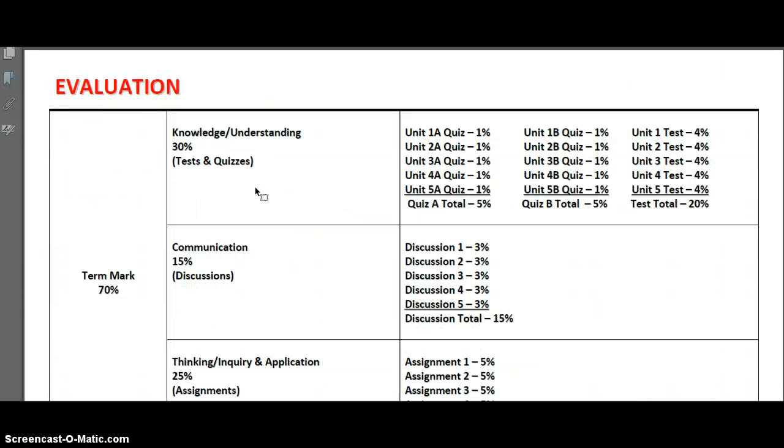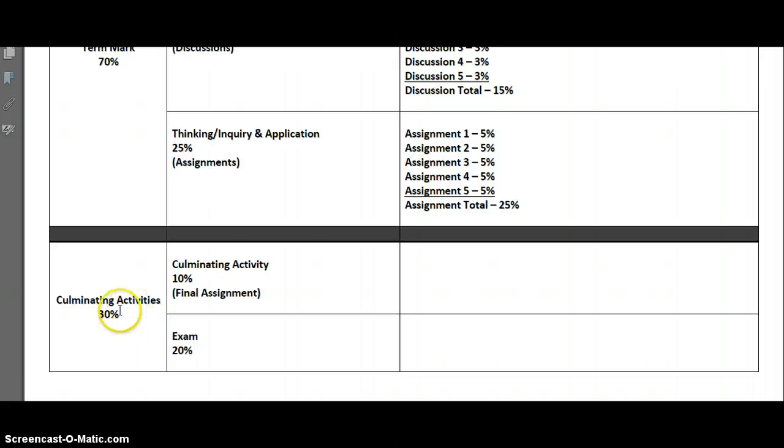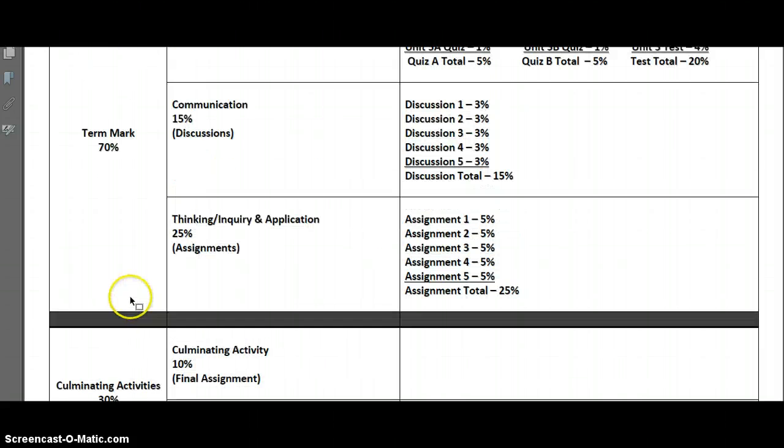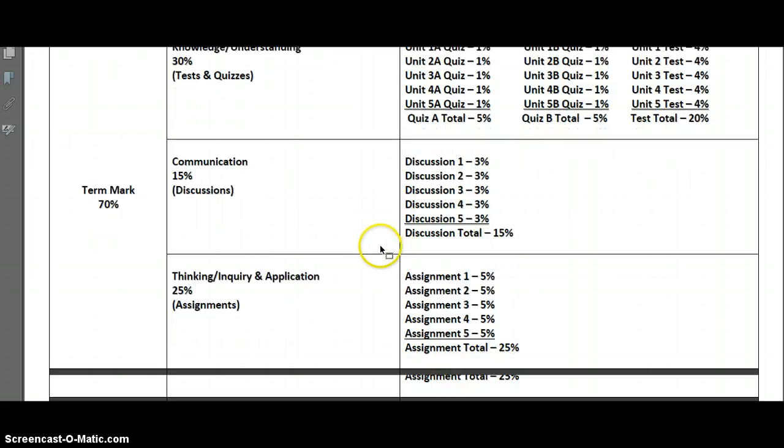You might be wondering how you get evaluated for the course. Here it is right here. Everything's broken down. Your term mark is 70% and your culminating activities is 30%, so that gets you 100% of your mark. Within the term mark, tests and quizzes, which fall under the knowledge and understanding category, are 30%. There's the breakdown. Communication, which we will be evaluating in terms of discussions, is worth 15%. There'll be 5 discussions there.